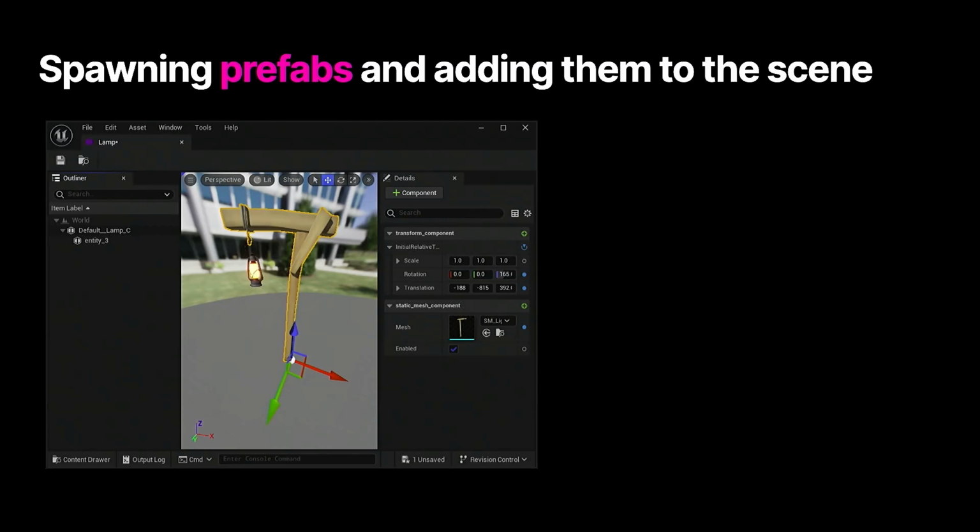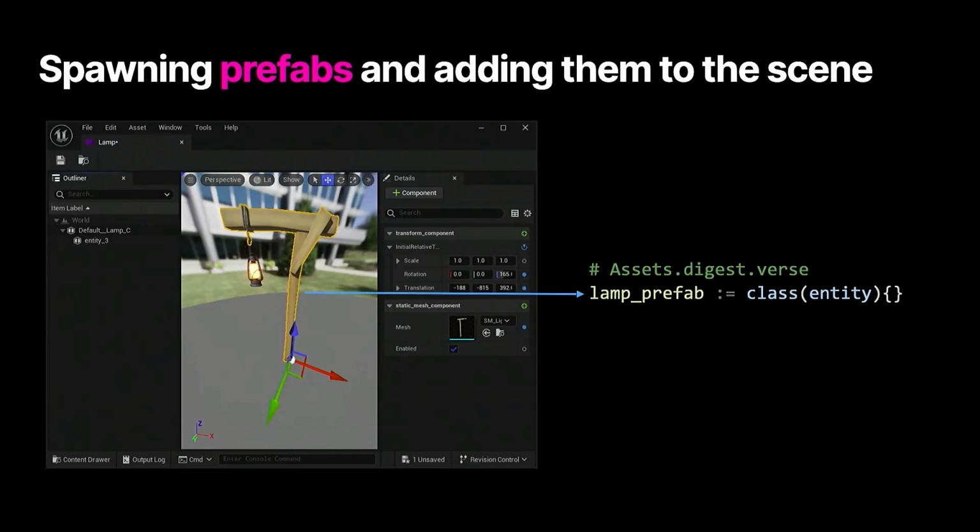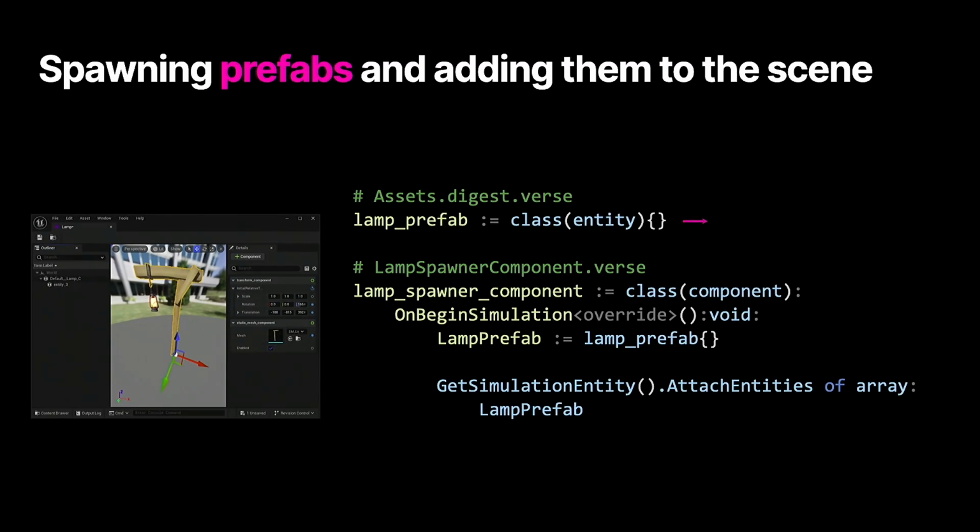Spawning prefabs, almost the same. So let's take our lamp post that we built earlier. When we build this, it's going to generate a prefab stub in an assets.digest.verse file for you. So the editor automatically generates this. We can see that it is a class that inherits from entity. So then all I have to do, just like entities, I can new one up, or instance one, if you're not familiar with that term. And then I can add it to the world, just like I did with the previous one. Attach entities, now I have my lamp in the world.